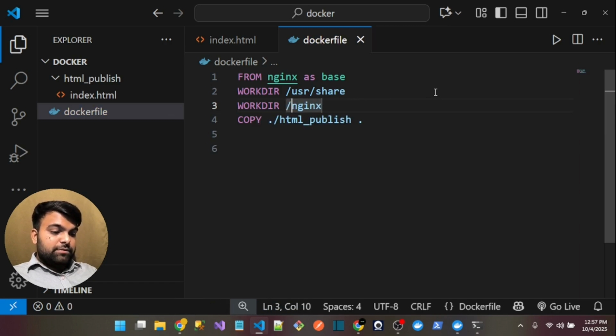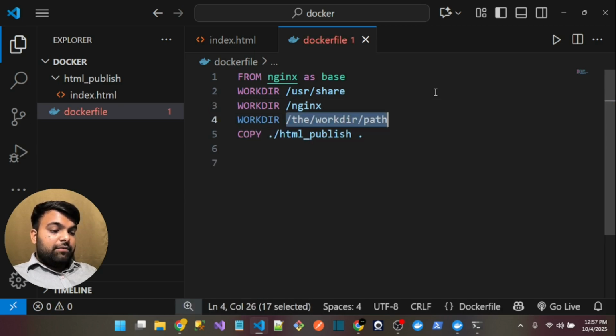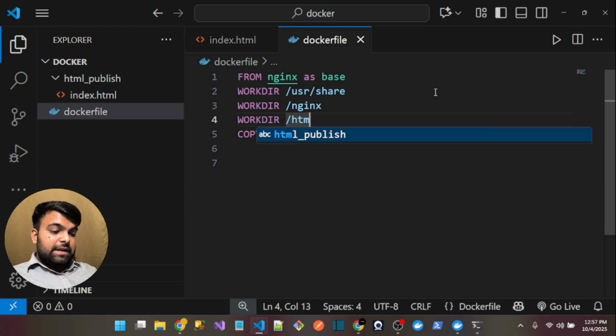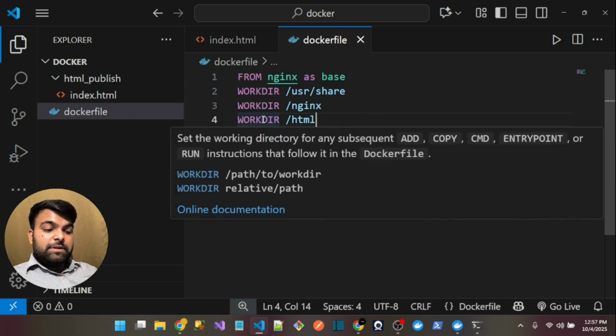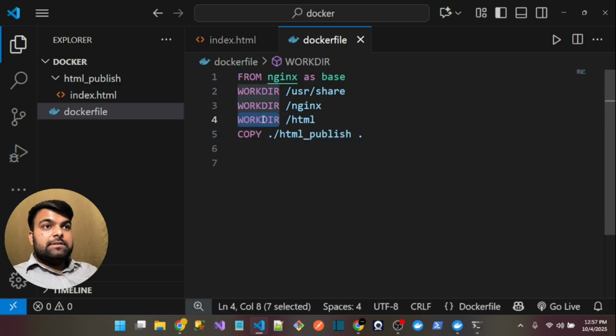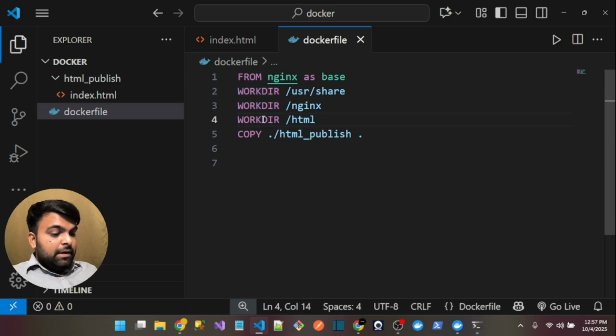Or just use slash as well, and after this we use the html folder. Like this I can create work directories. The special feature of WORKDIR is that if my folder is not created, it will create that folder automatically. That is the main feature of WORKDIR. After this, the next important command is the RUN command.